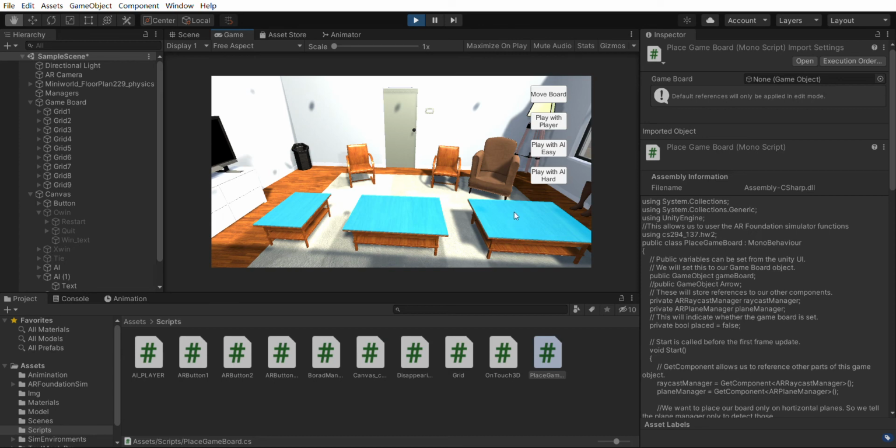Hello everyone, I'm here to introduce the tic-tac-toe game. First, we enter the simulated environment. In the first step, we can place our game board. As you can see, I designed the chessboard style for our game board.